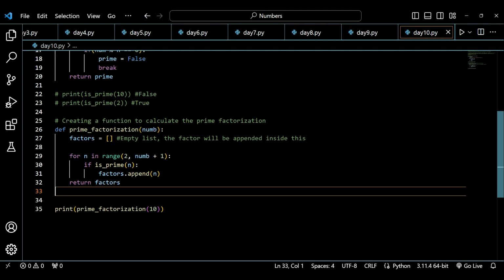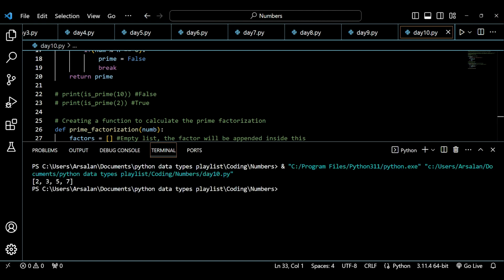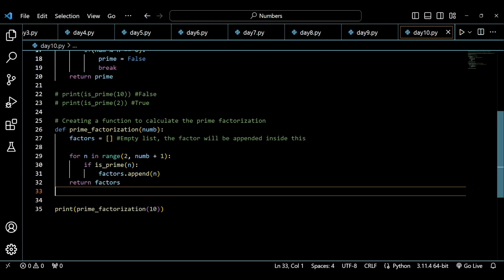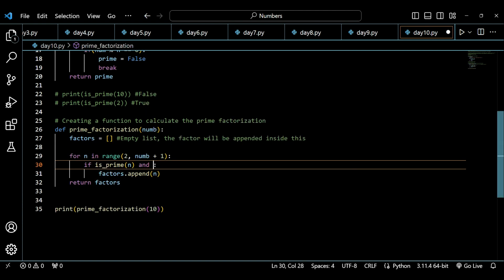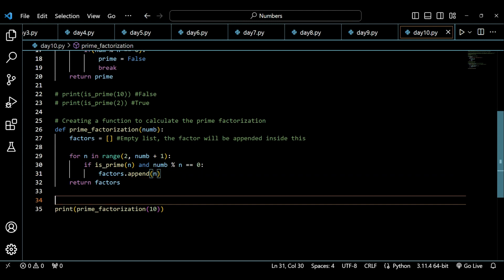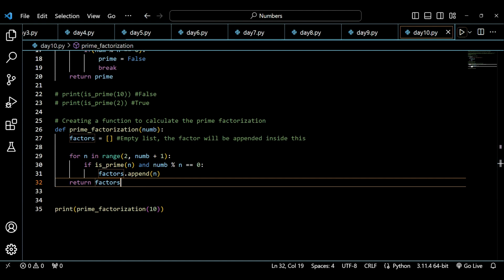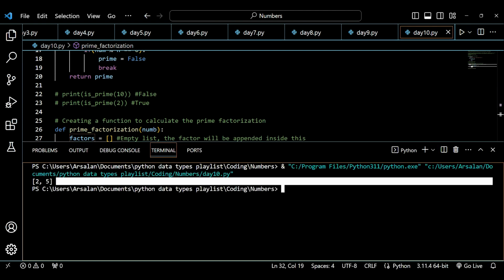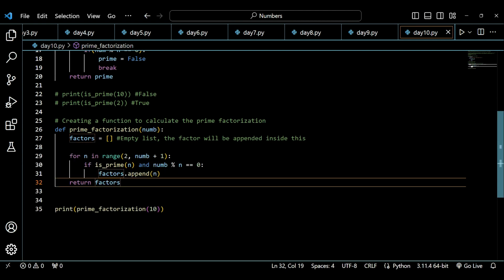But I want prime factors. These two numbers, 3 and 7, are not factors of 10. So I will be writing one more condition here saying and num mod n is equals to 0, which means that num should also be divisible by that number. If it is 3, it will not be divisible. If it's 7, it will not be divisible, but 2 and 5 it will be divisible. So append 2 and 5 inside my factors list. So you can see that I will be getting 2 and 5.